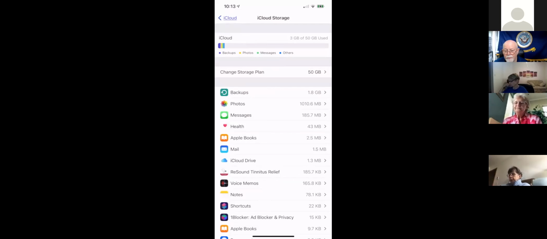Notice my backups, 1.8 gigabytes, is bigger than my photos. And I have hundreds of photos up there. And then I have iMessages that are saved, et cetera. So you can go down that list and look at it. And you want to go here when you say, oops, I'm running out of the 5 gigabytes free of iCloud storage. So what should I not store anymore?